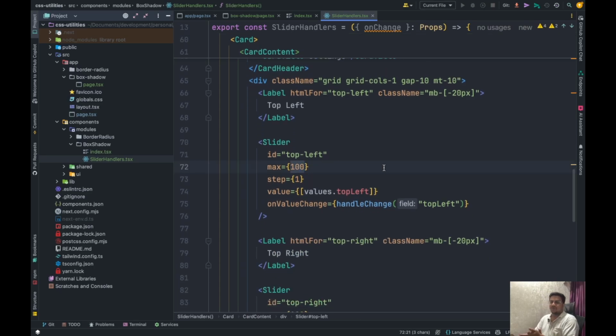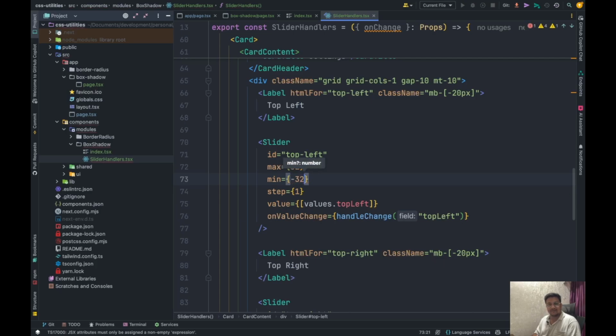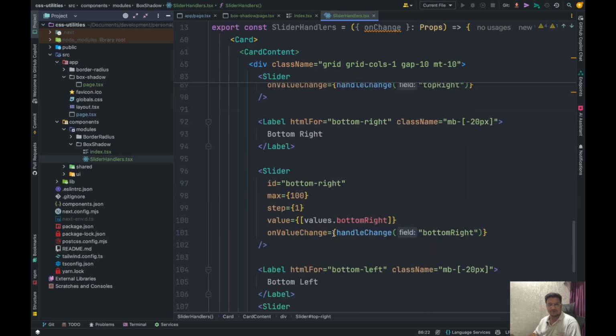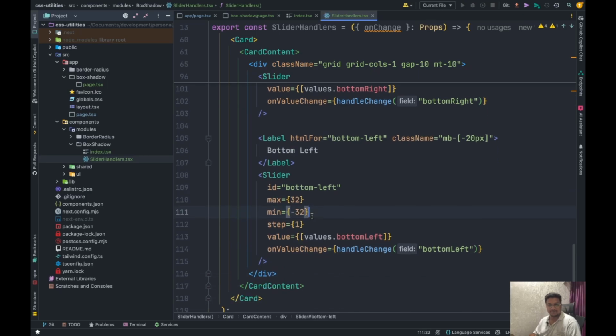So okay, what all values we want, right? So first, I think we can keep it maximum of 32, and we will go minimum till minus 32 because we can get minus values. So we'll give this as minus 32, and it will be same for all the sliders. We will also rename all the fields.